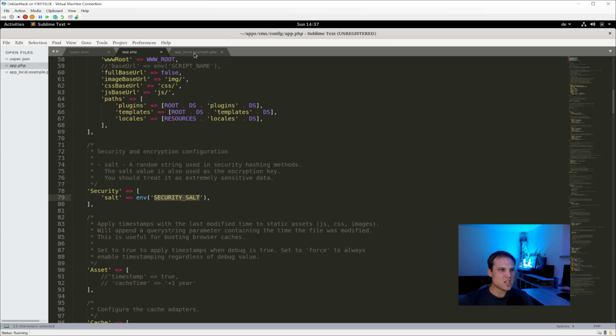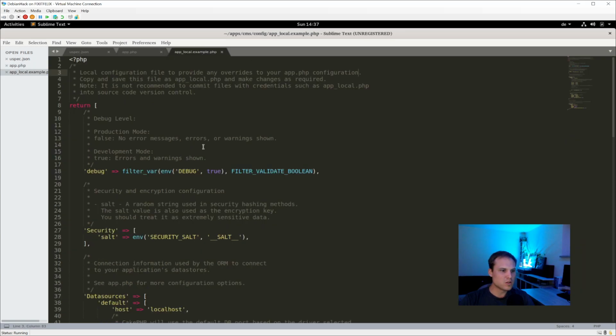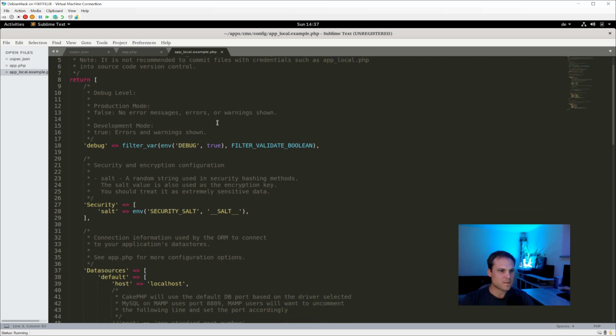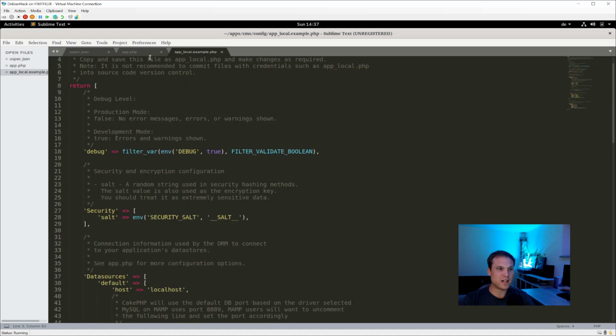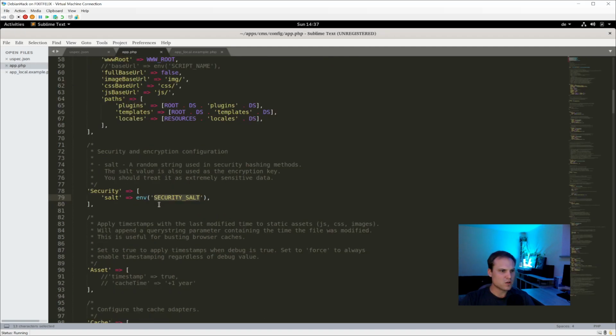As the app_local.example.php will not be considered as a valid configuration file, to make it used by CakePHP, we should rename it to app_local.php without the example. Great. So the security salt, as you can see, there is no default value here. So that's why it is empty.